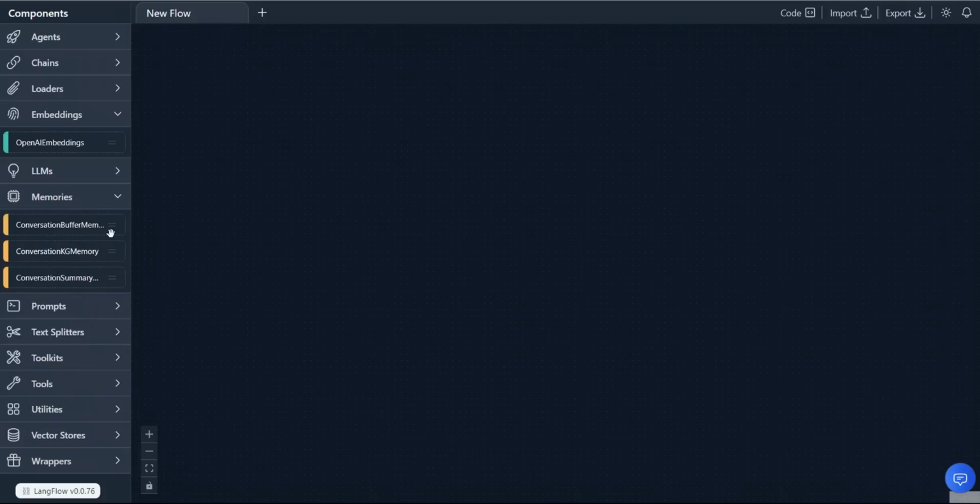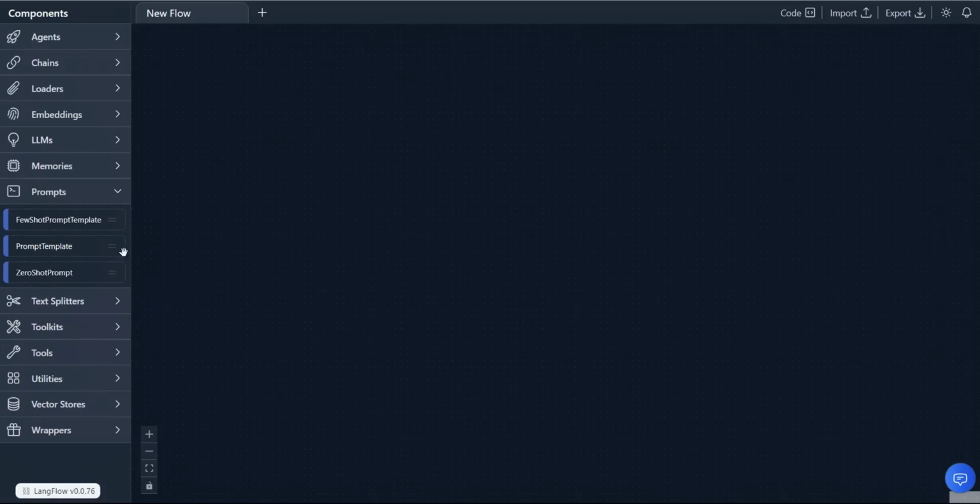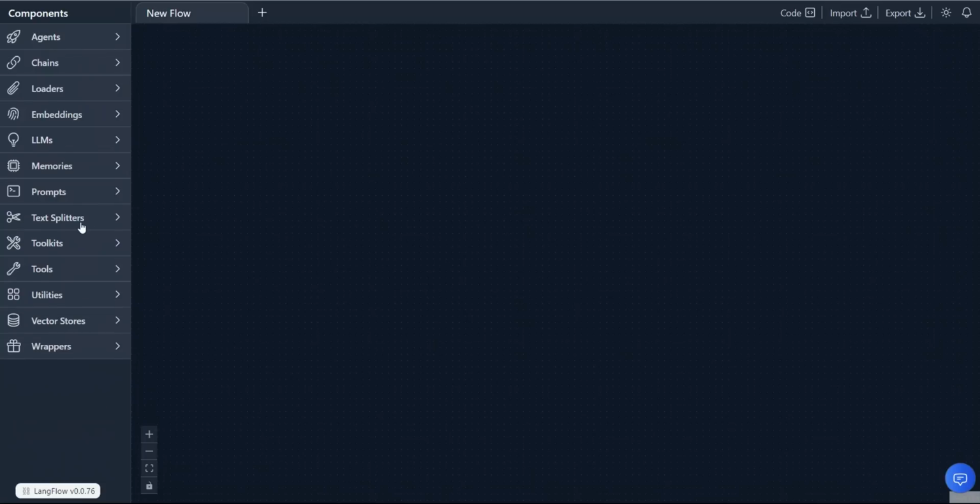Then there are modules for memory as well, if you want to add memory to your chatbots. In terms of prompts, let's see, what do they have? They have a prompt template. That's nice. And then zero shot prompt, few shot prompt template. This is good. It's useful. And then there's a character text splitter.